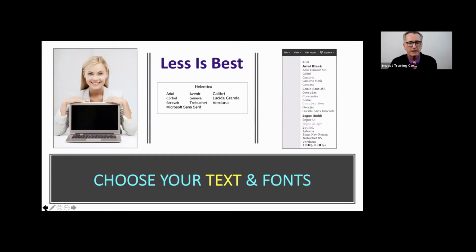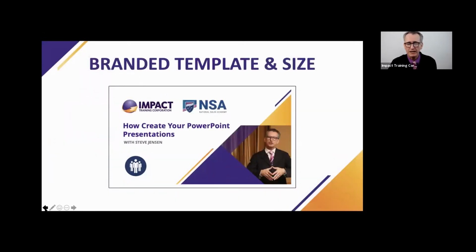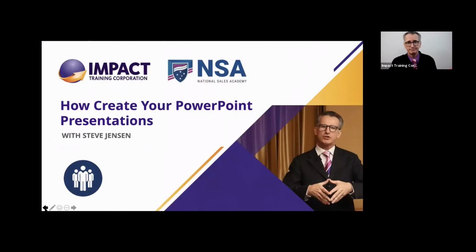So back to the first one, branding. What are your colors? Put your logo at the front. Keep it simple, just like the first tile. That's what we're going to do. There's the Sales Authority Club icon.